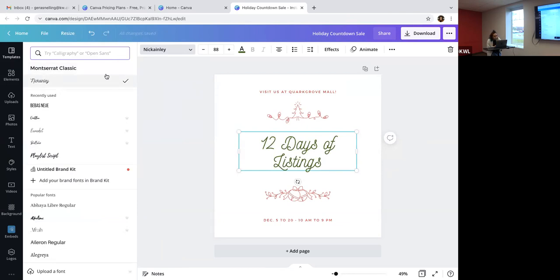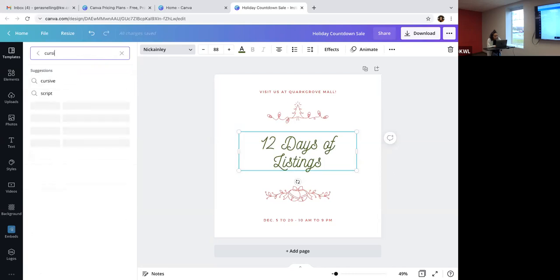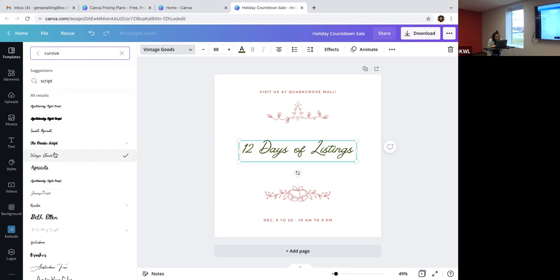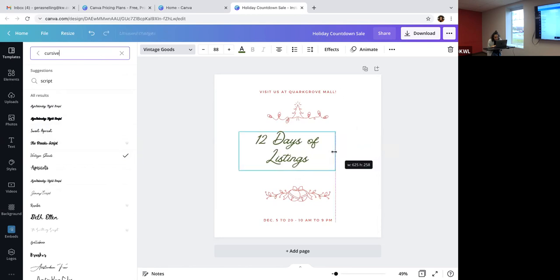Okay. So I don't really like this kind of cursive. I still want cursive, but I just want a different one. So I'm going to type in cursive into the search bar. And if I see one that I think looks good, that's actually a really nice one. Isn't it cute? Yeah. London thinks it's cute. I think it's cute too.